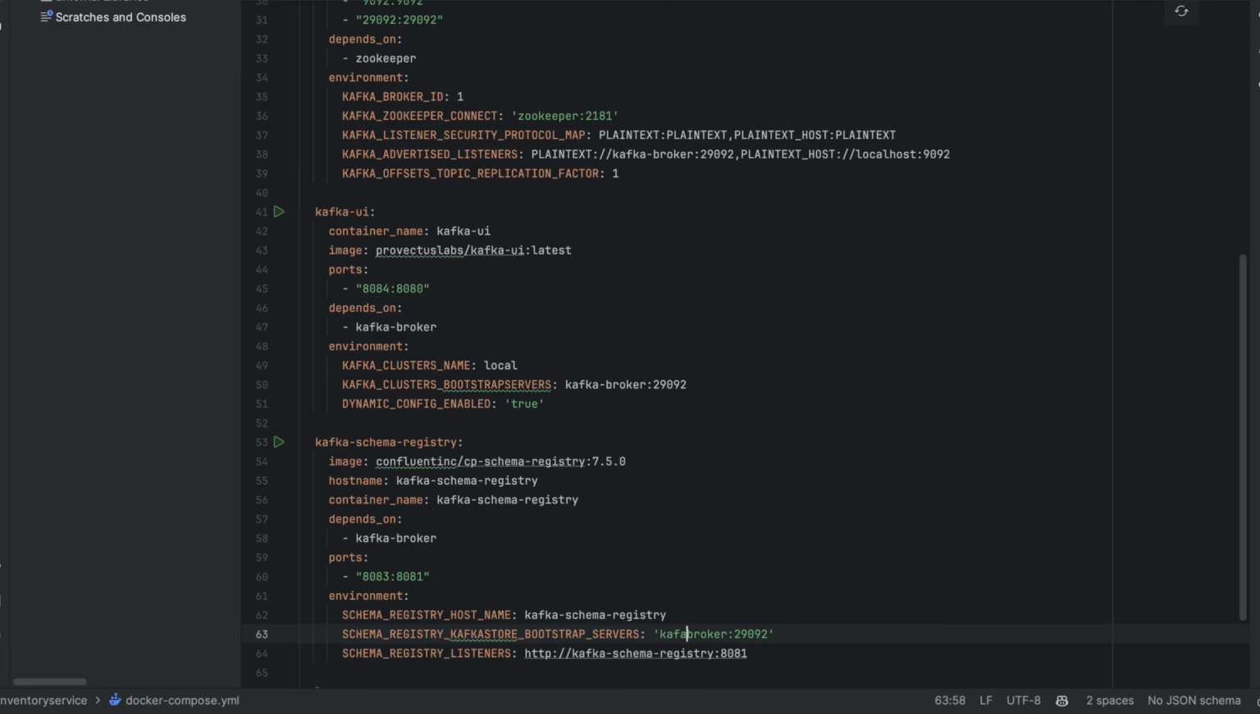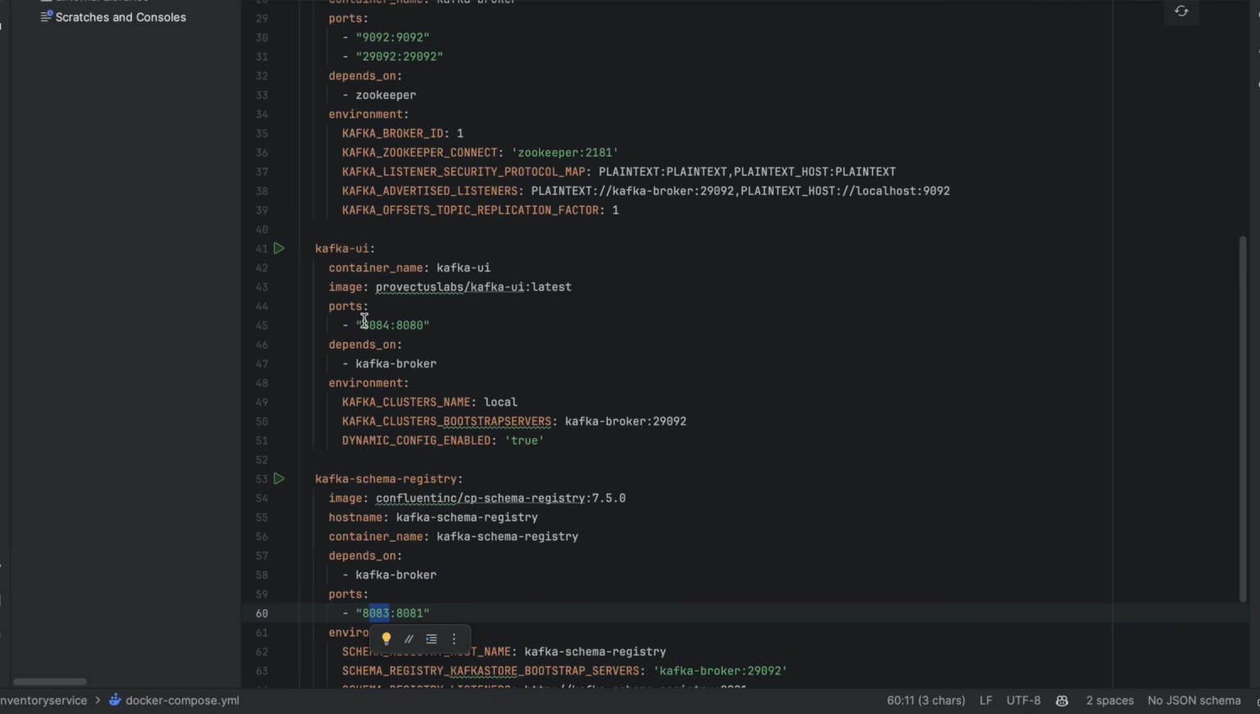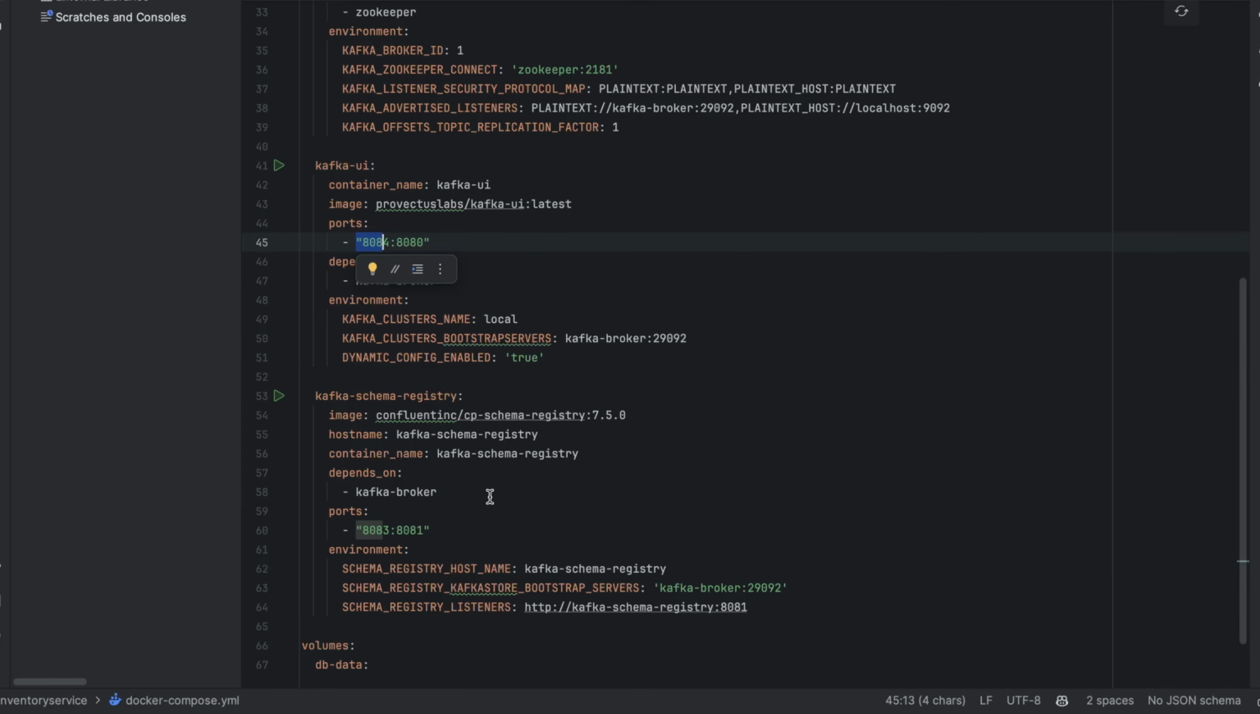This is actually the Kafka broker, so make sure the names are correct. And another thing, notice the ports. Kafka Schema Registry will be running on port 8083, Kafka UI on port 8084. This is because we already have inventory service on port 8080, booking service on port 8081, and then we'll be having order service on port 8082. So the next ones in line are 8083 and 8084.